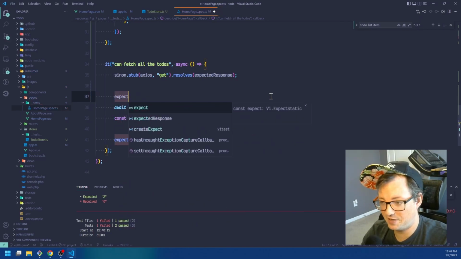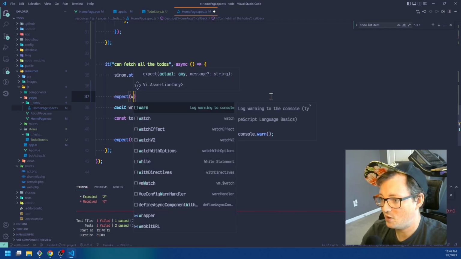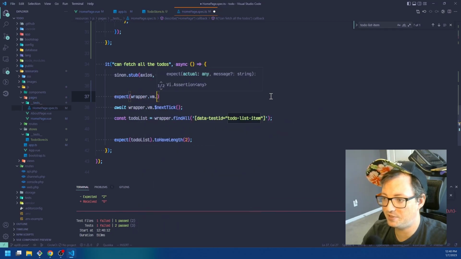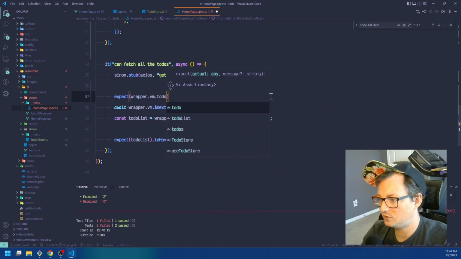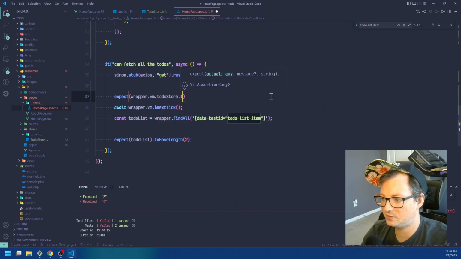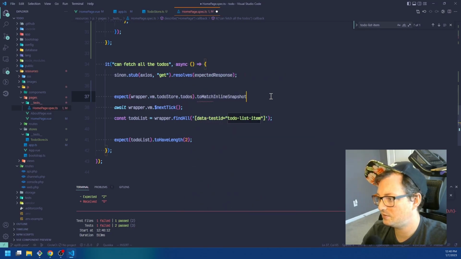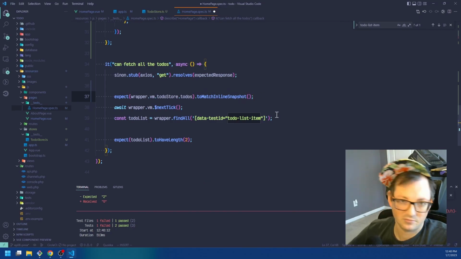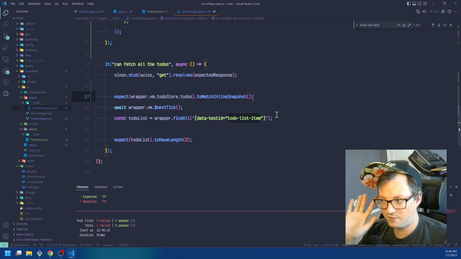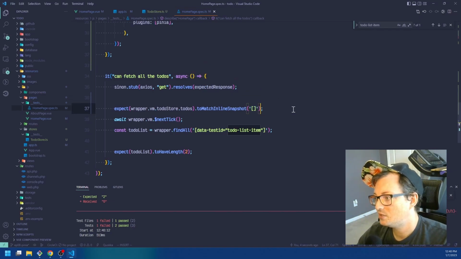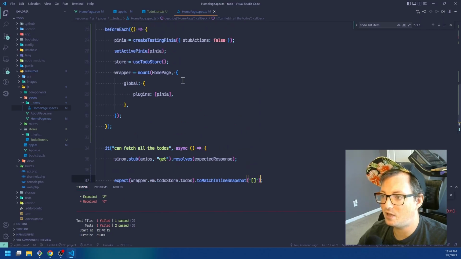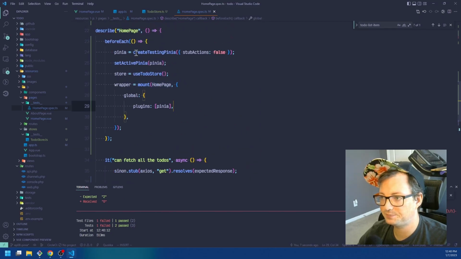Expect, this is one of my favorite little tricks right now. Expect wrapper.vm, store dot todos, toMatchInlineSnapshot, right? We give it an empty function. Don't do anything. Just save it and see what happens. We are getting an empty array. So why is that happening? This should happen on before mount, and we are mounting it.